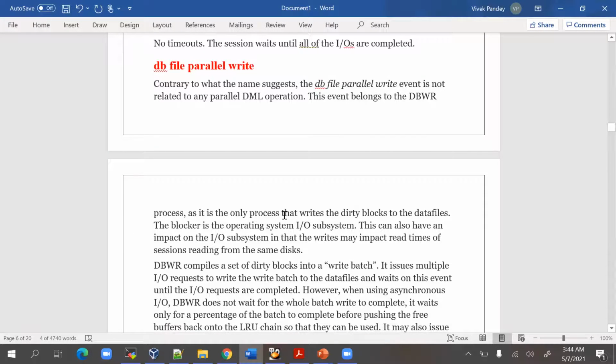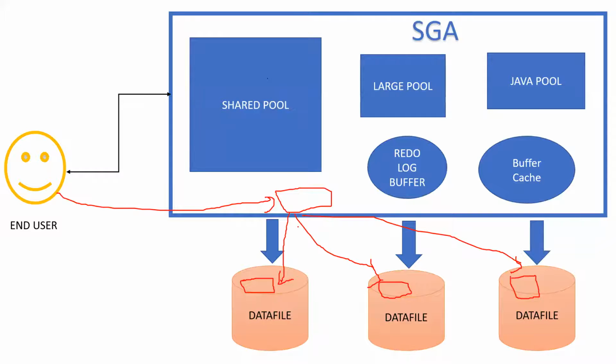The write may impact read times of sessions reading from the same disk. Suppose you are making a request to write some blocks into your data file that is on the same user file system, such as U01 or U02, or your data file mount point slash data. In this case your devices might be busy, and because of that your IO operation might be impacted.